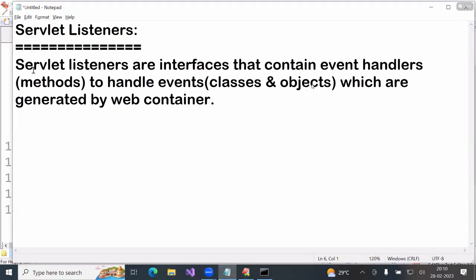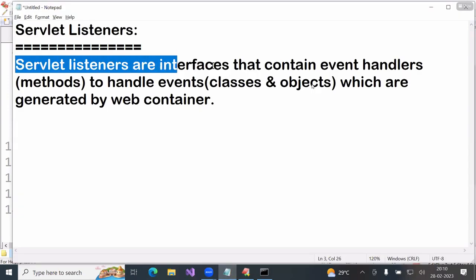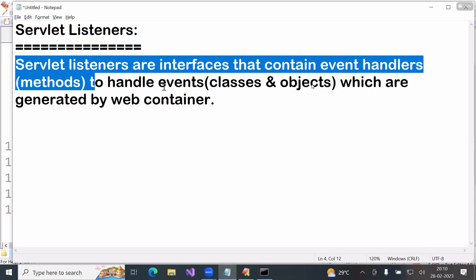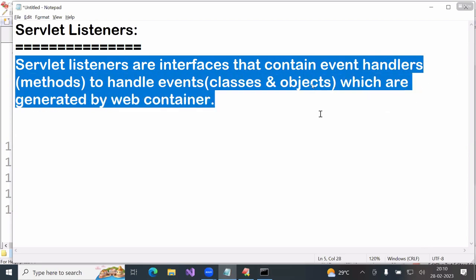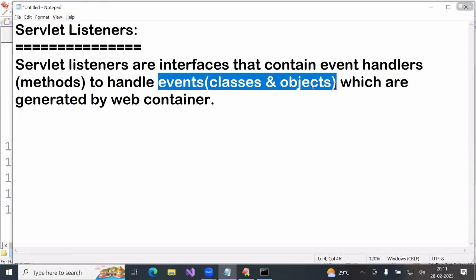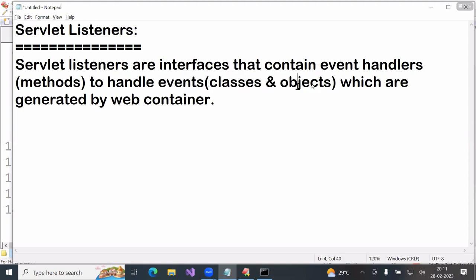Now, servlet listeners are interfaces that contain event handlers to handle events which are generated by the web container. The web container generates an event, which is nothing but an object. For that object a class is required; that is the event class, and the event object is created by the web container. That object is passed to this method. This method is present in an interface, and that interface is called a listener.